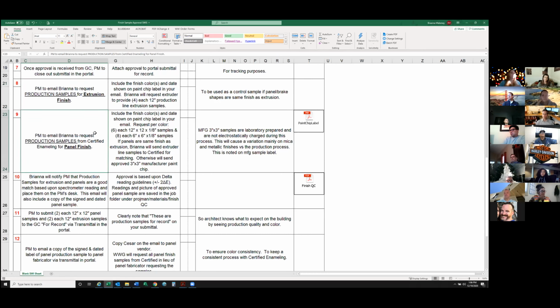You will email me to request the production samples from Certified if there is a difference in the panel finishes. So here's all the details on what sizes I will get for you. And then there's a why here. The manufacturing 3x3 samples are lab prepared and are not electrostatically charged during this process, which will cause a variation on mica and metallic finishes. So again, as Heather mentioned, we want to make sure we're maintaining consistency in our finishes between what's extruded and painted versus what's fabricated and painted.